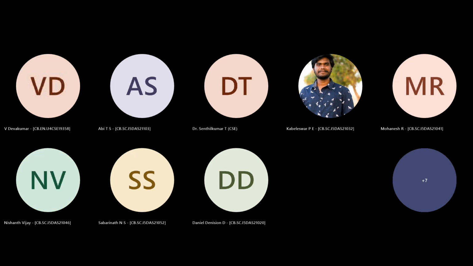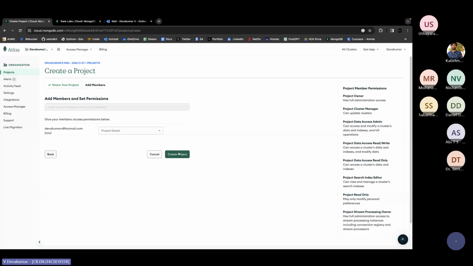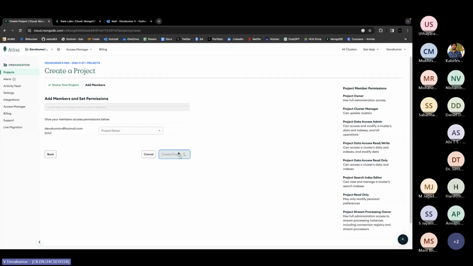I'll quickly show how to set up a database and create a project. This will be the home screen when you log in. Just create a new project and give some name for it. Let's say I'm giving CRUD operations one. Then you can add your team members onto the project if you want, or else you can just click on create project.